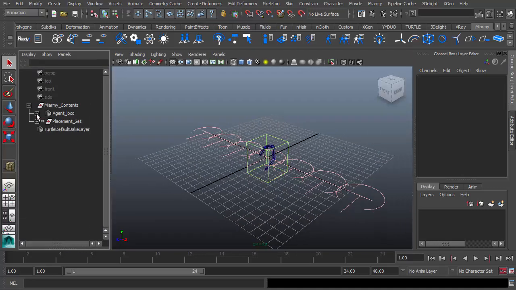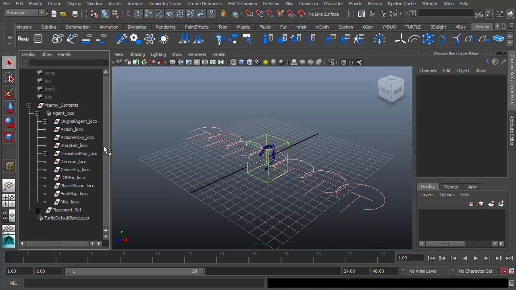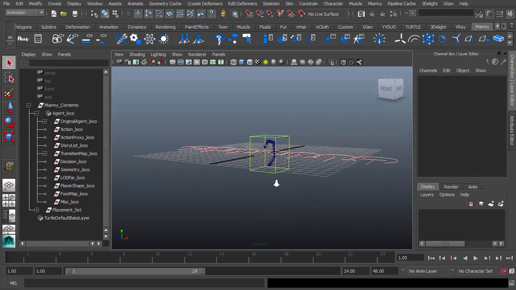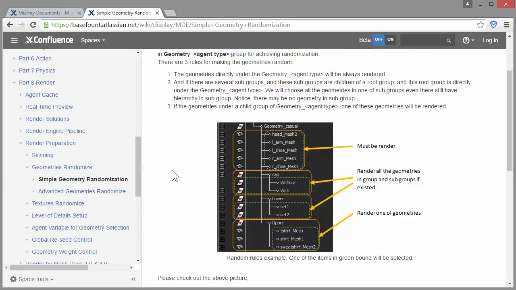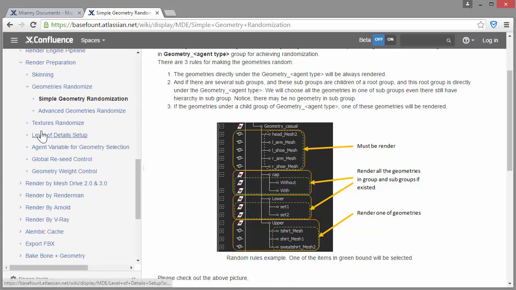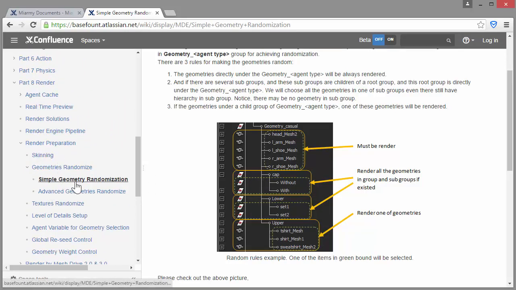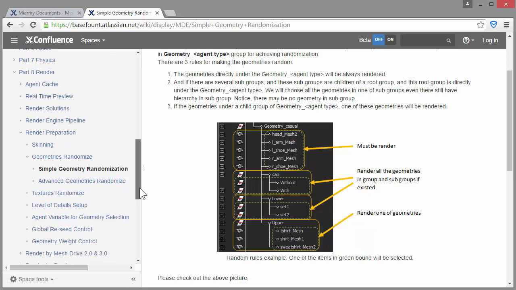That means we want to build the geometry from scratch and review the entire process step by step, to help you understand what's going on for the randomization of the geometry. You can see that in our document part 8, the render preparation, the randomization geometry. In this video we're going to talk about the simple geometry randomization, and in the next one we are going to talk about advanced geometry randomization.